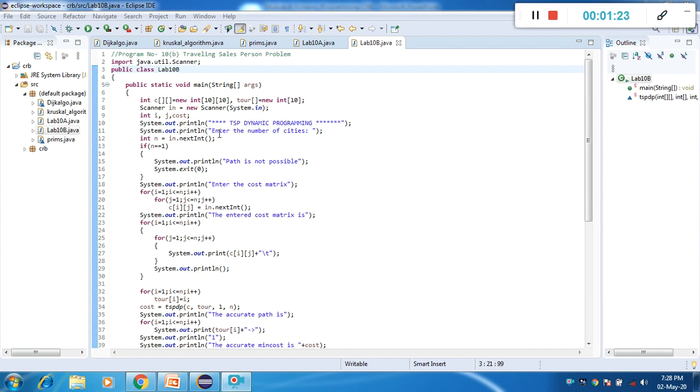Then System.out.println: enter the number of cities or the places. Then int n = in.nextInt(). Then if n is equal to 1, if the city entered is only 1 or the node value is only 1, then display the message path is not possible, then exit from the program.